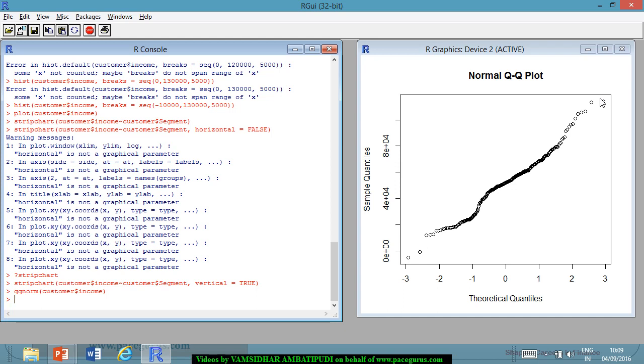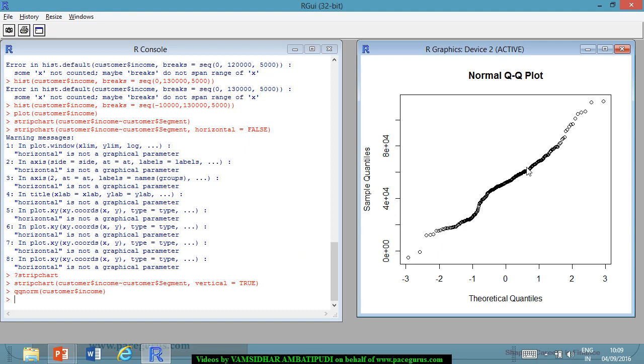So in this case, because it's not across this 45-degree line, I cannot say that it is more normal. You see, it's not a straight line. You see a lot of curve happening, which means it's not good enough to be considered normal data.